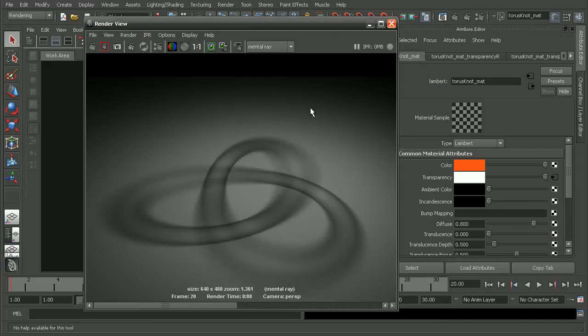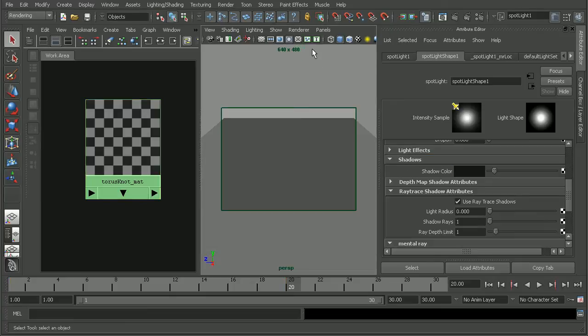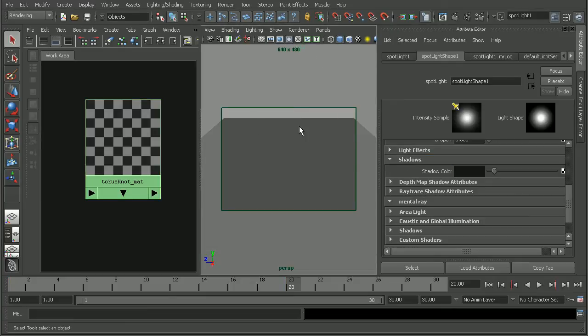Now, the reason in this particular case that we're getting this shadow is because by default, materials have a setting to maintain shadow attenuation, or the rate at which the shadows decay. Because we're using ray-traced shadows, that's having an effect on our material.